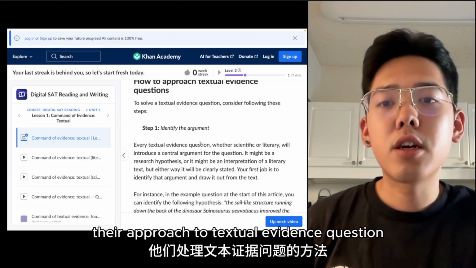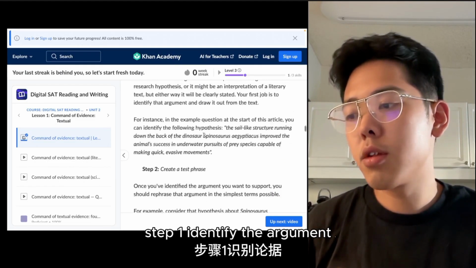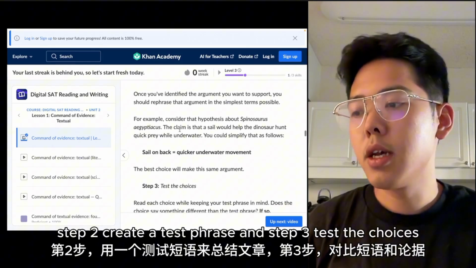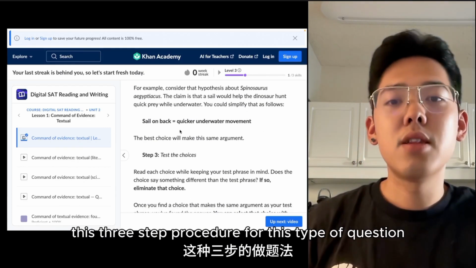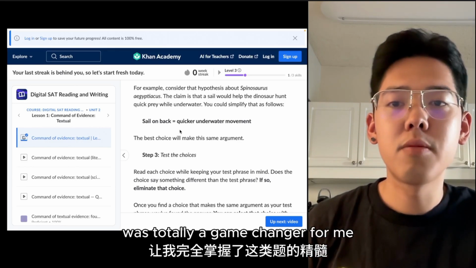For example, their approach to textual evidence questions. Step 1, identify the argument. Step 2, create a test phrase. And step 3, test the choices. This 3-step procedure for this type of question was totally a game changer for me.